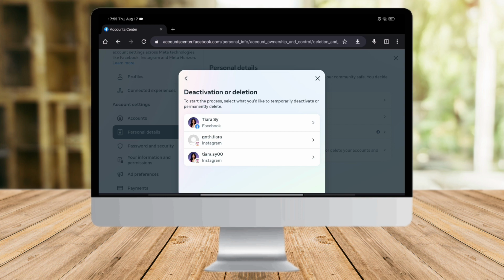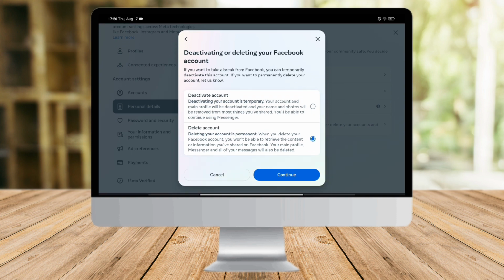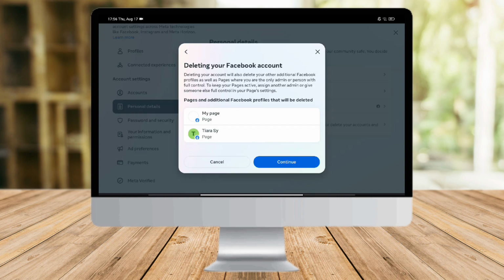So we need to click on our Facebook account to delete it. So let's click on my Facebook account right here. After that, you can see this Deactivate Account or Delete Account, so you just choose the second option. So this is also applicable to your app or on your mobile app device. So click on Continue. And then in here, as you can see, this will also delete your pages.